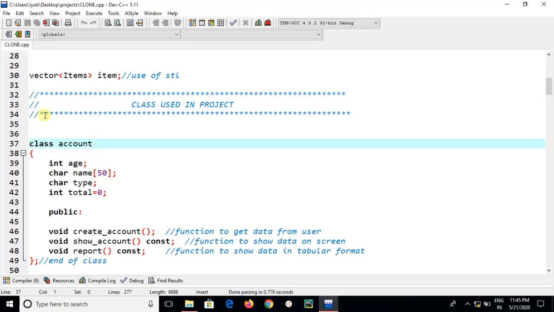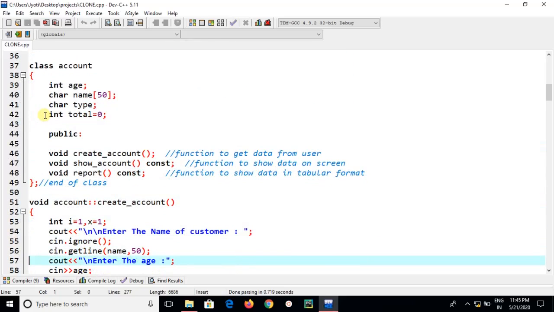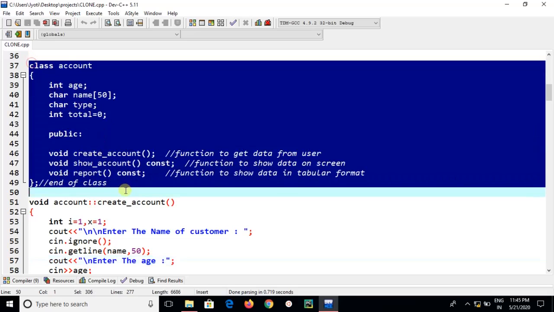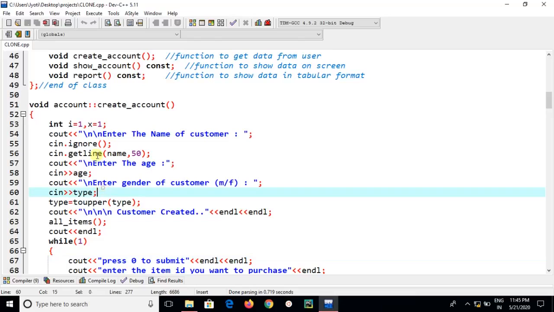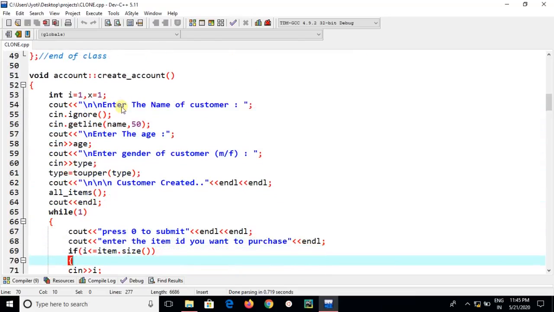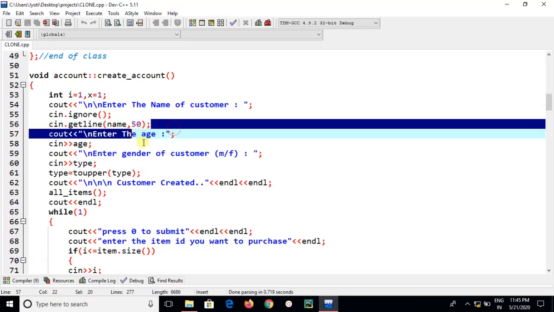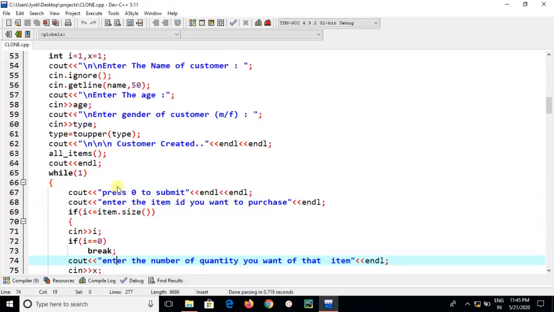After that we declare a class, and the class contains some members and member functions to create a customer account or show the customer's account. There are some functions: create account gets data from the user, and show account shows the customer details. The member function definitions are defined outside the class by the scope resolution operator. Then we take the name of the customer, enter the age and gender of the customer, and the customer account is created successfully.